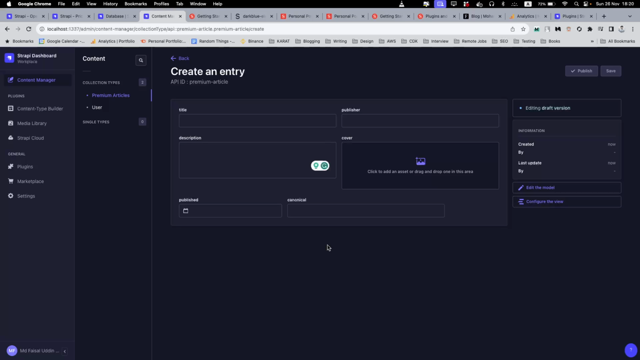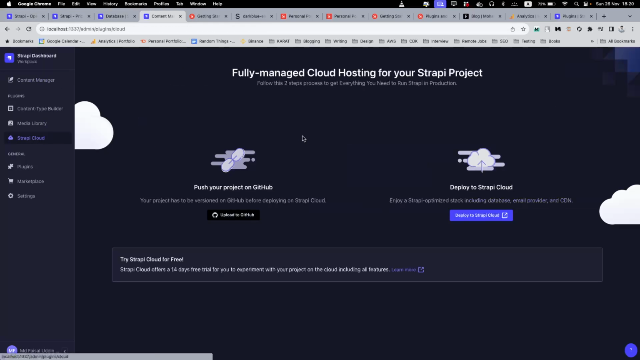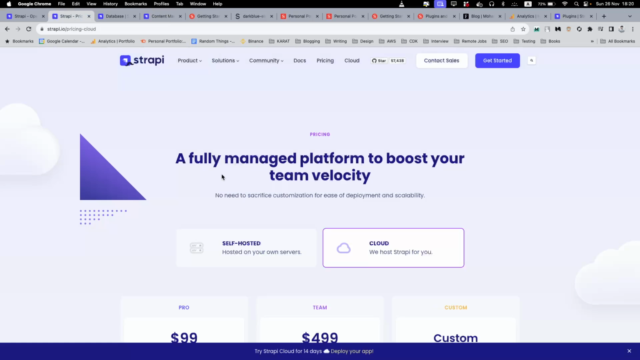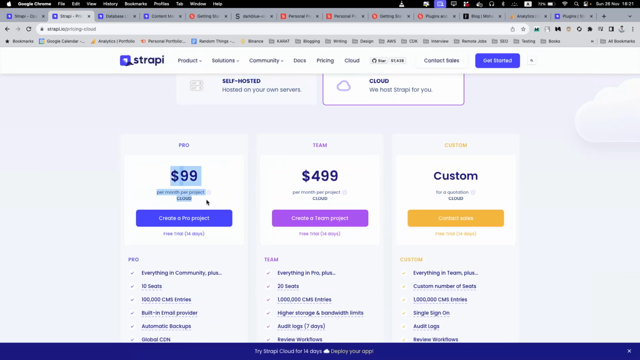But when you try to deploy, there are two options. One option is Strapi Cloud. You can use this Strapi Cloud service to automatically sync your GitHub project with Strapi, and it takes care of everything. It's really easy, simple. But the problem is it's not free. It gives you a 14 days trial, and then the minimum rate you pay is $99 per month, which is really costly, I would say.